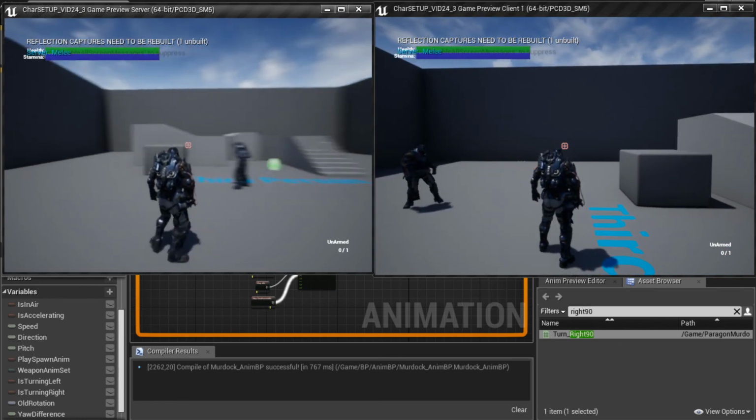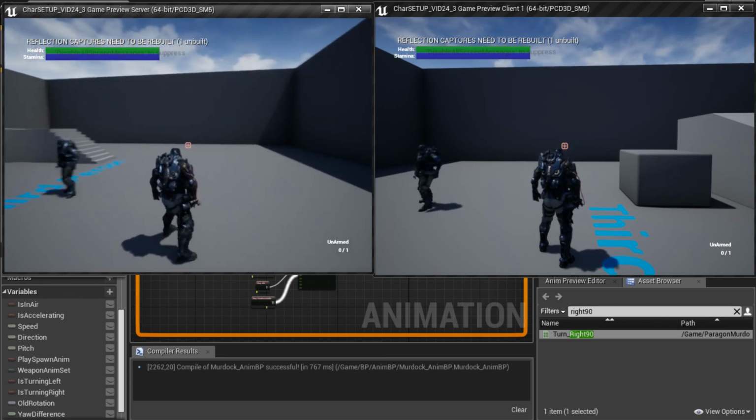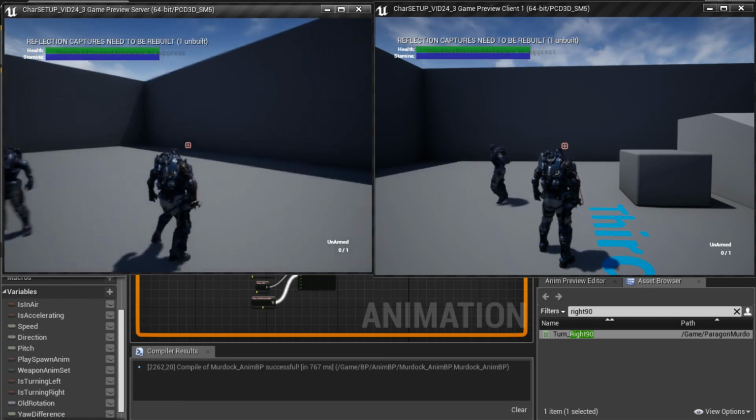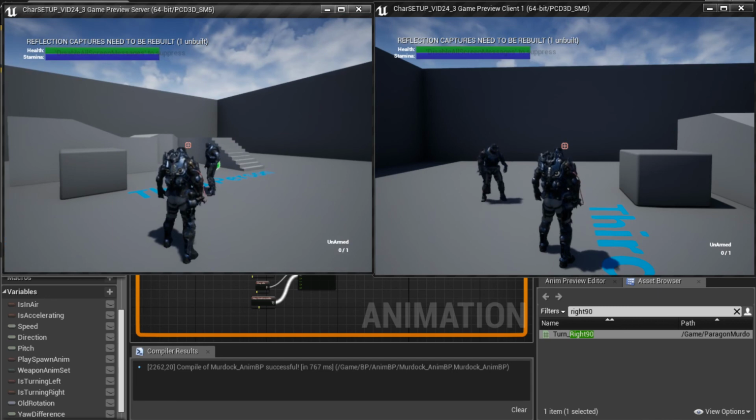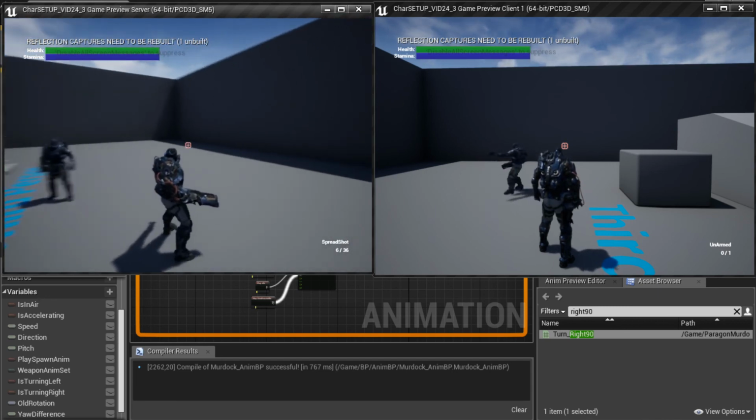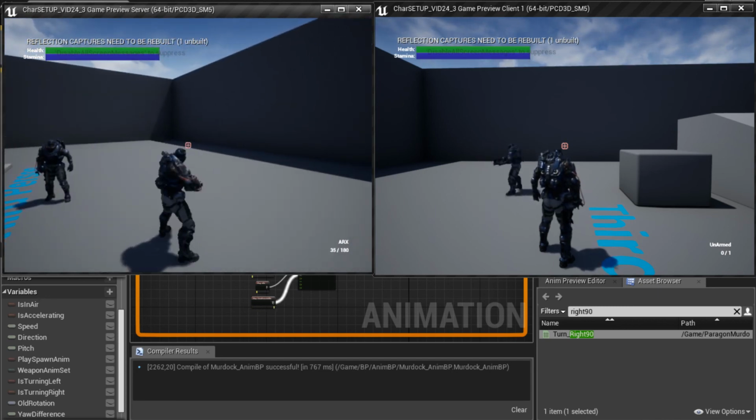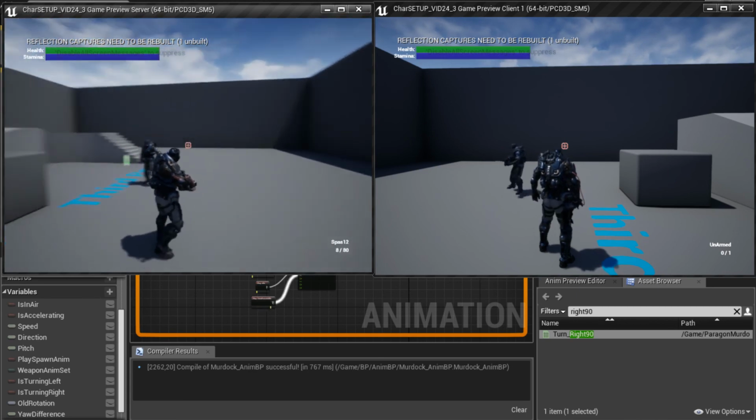And for the server, it's the same. My turn in place animations are showing for both. My unarmed pose is showing, I can switch, and my poses also update, so everything is working.